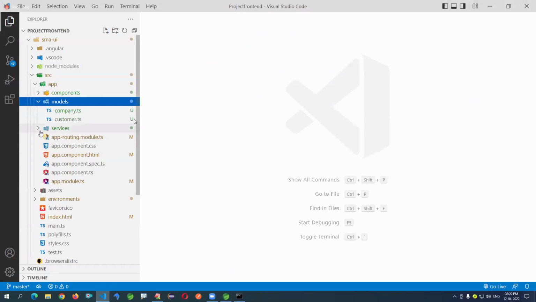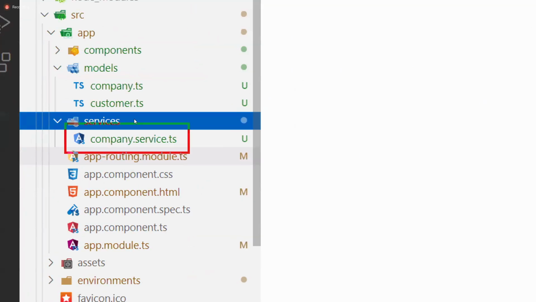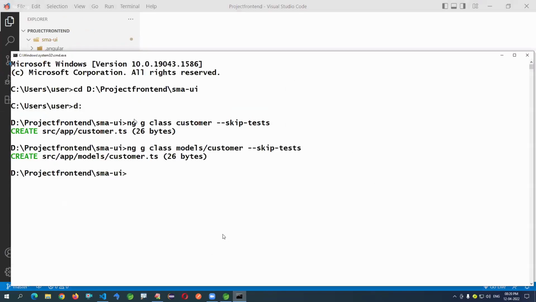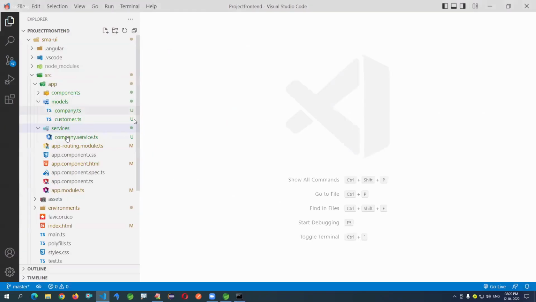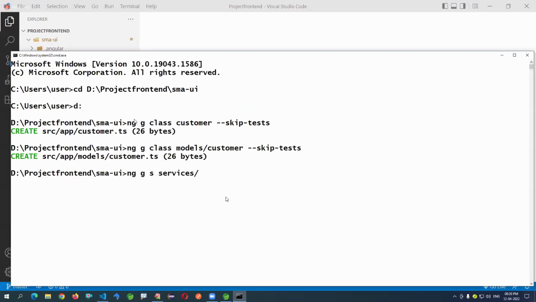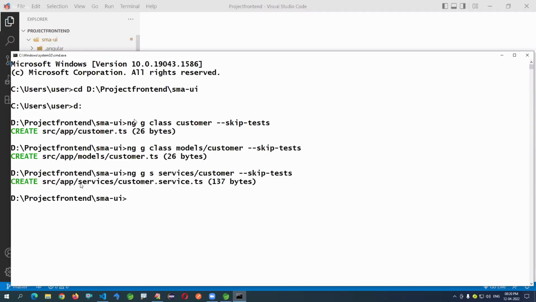Okay, a service should be generated under this folder. Already we have the company service. I should get a customer service. ng g s indicates service. Services folder. You can see the folder name is services. Just give customer, hyphen hyphen skip-tests to avoid the test case of JavaScript. It will generate one file again. Only one TypeScript file will be generated. It is something like your Java file. How you have a Java file in the backend, TypeScript is actually a final JavaScript file at the front end.